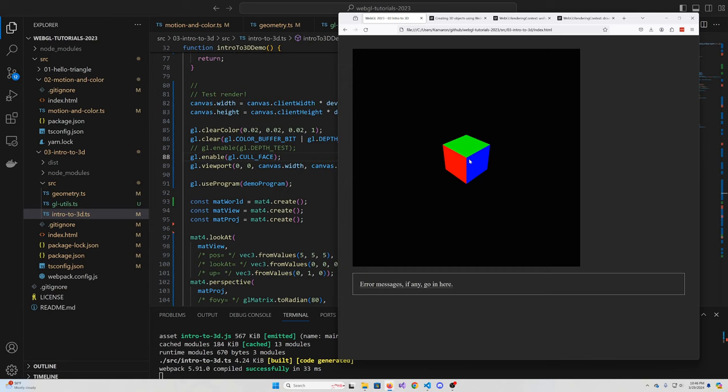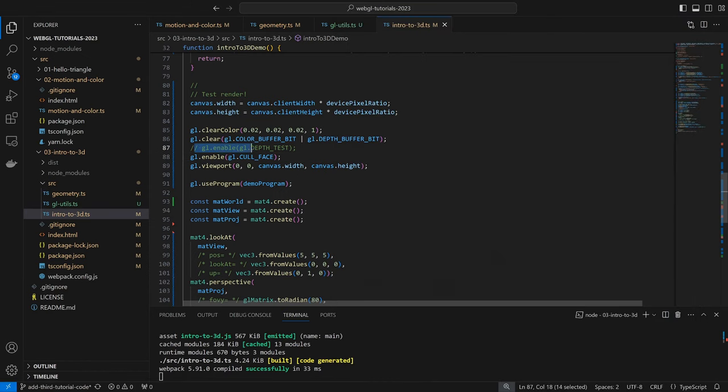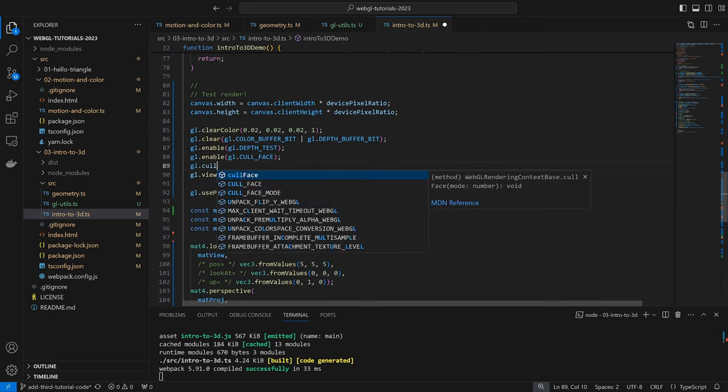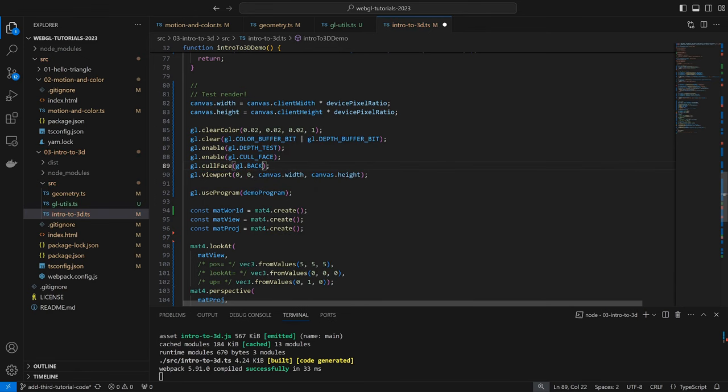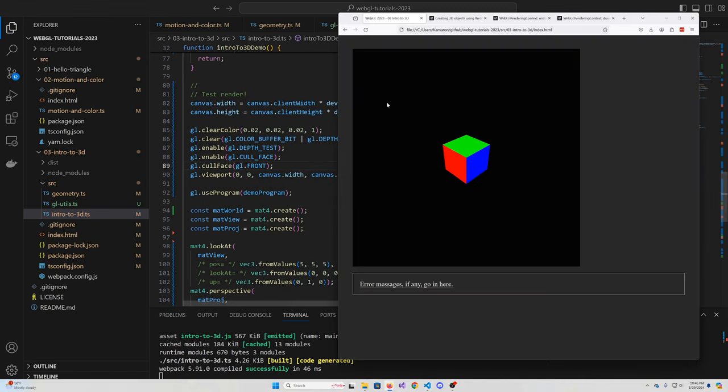Neat, huh? With depth testing alone, all of those hidden triangles would still be processed in the fragment shader, so it's worth bringing in backface culling whenever you're doing stuff in 3D. And you can configure backface culling further. You can say which face you want to use with the cull face function. It defaults to back, but you can set it to front, and you can see that reverses the effect.